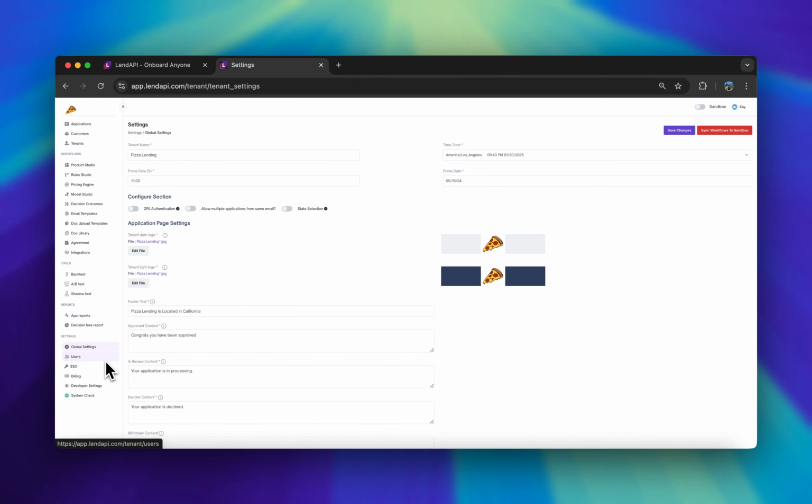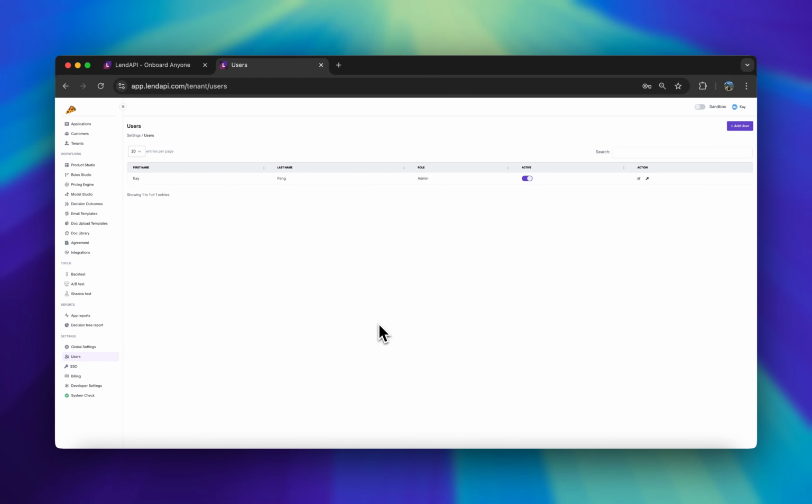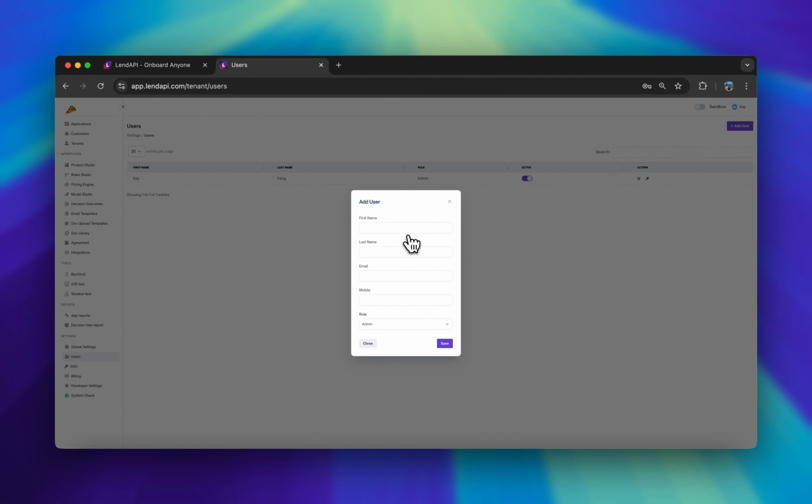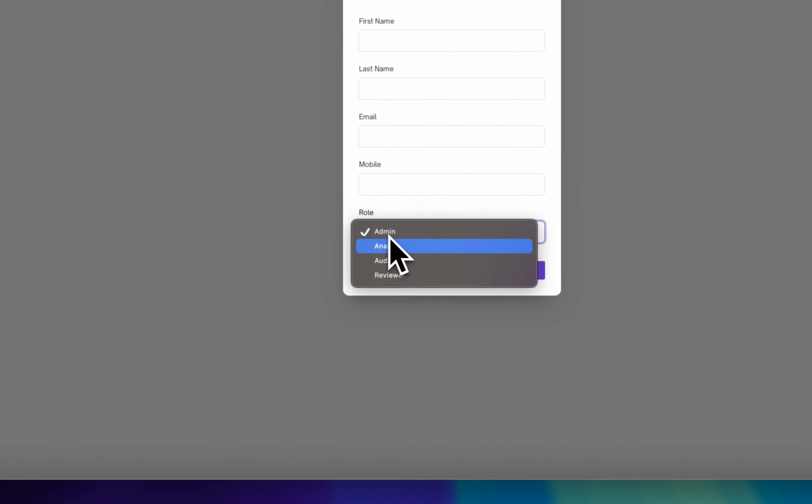So with that, underneath our global settings feature, you'll see our users feature. The users feature allows you to add any user into the LendAPI ecosystem. That means that if you have any team members or analysts on your team, you can add them here. All you need are the first and last name, work email, and mobile number for authentication, and select a role.